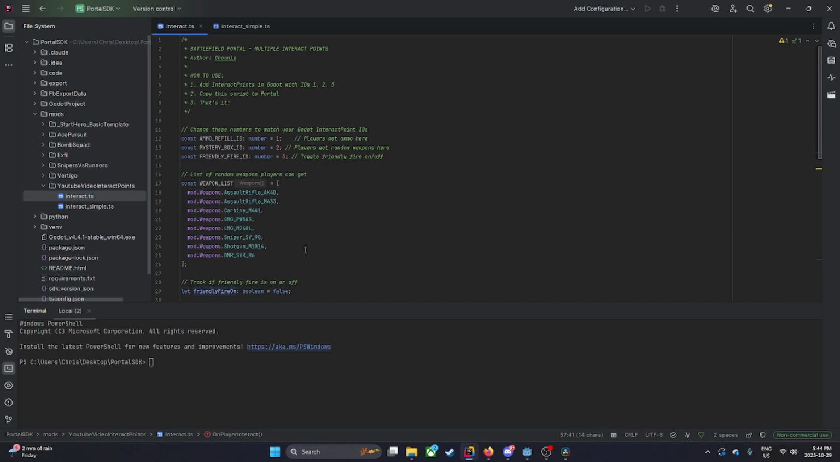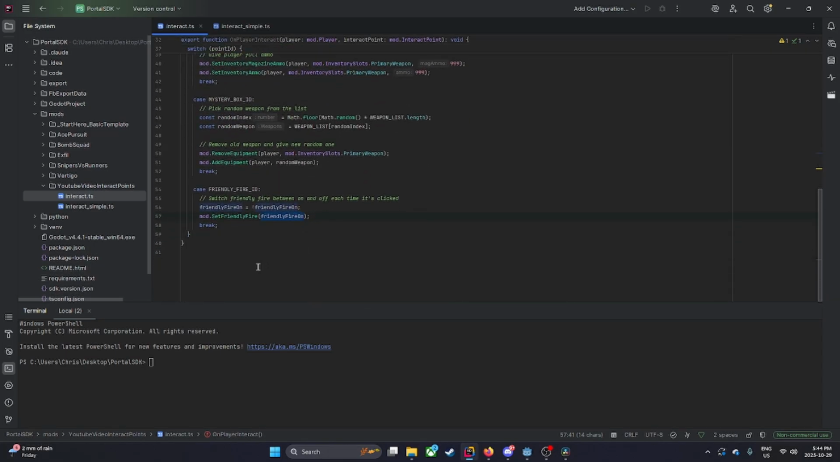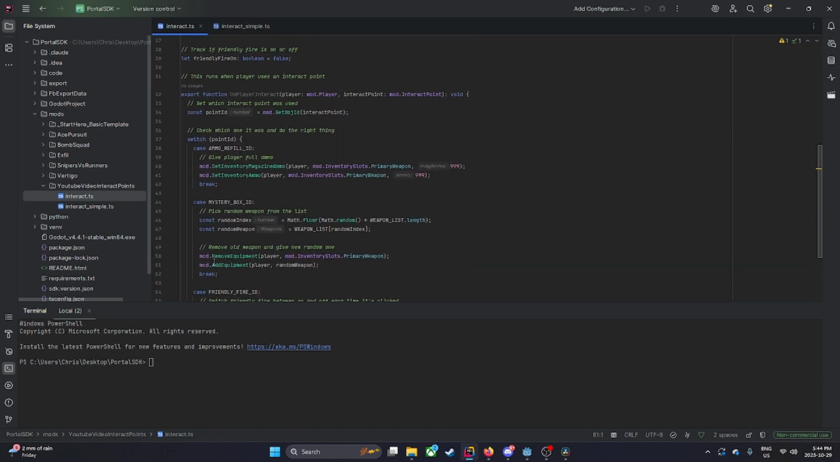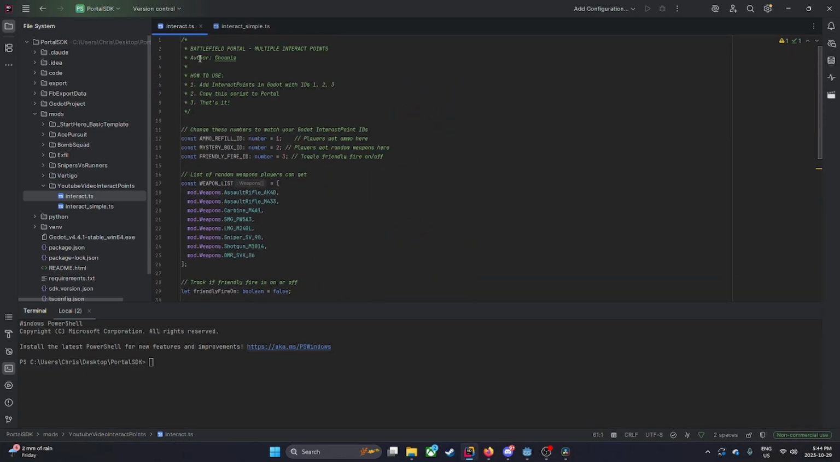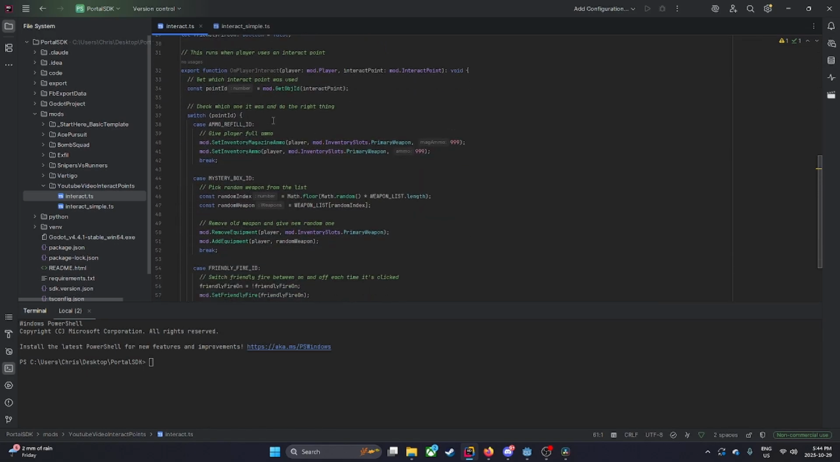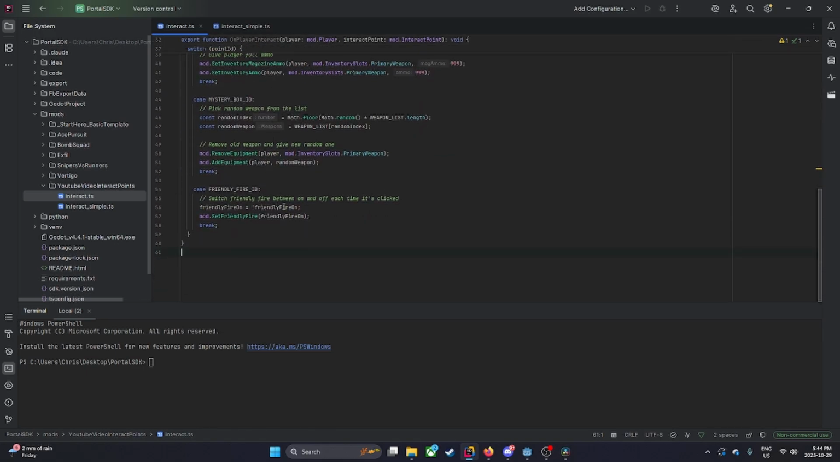It's nothing too crazy. Like I said, if you have any questions on how to do certain things, you can drop comments below, and I'll do my best to help you. But I'm going to plug this all into Battlefield Portal now, and we're going to show a working example of all of this code.